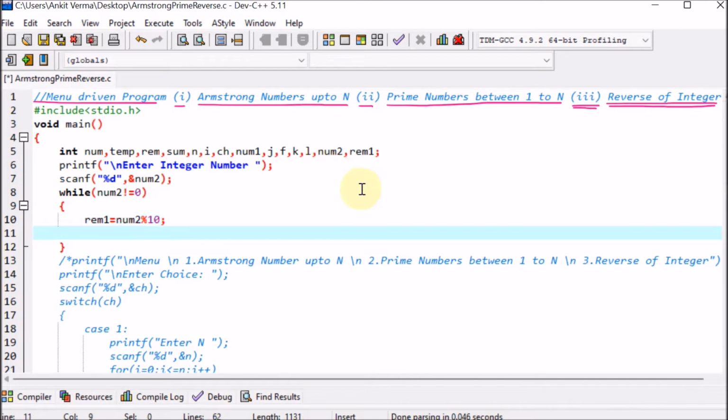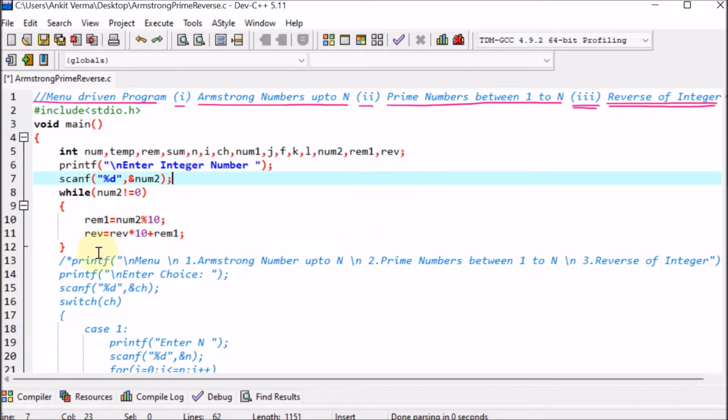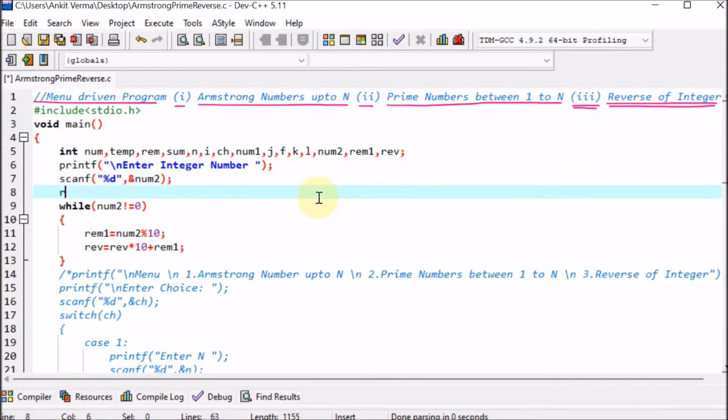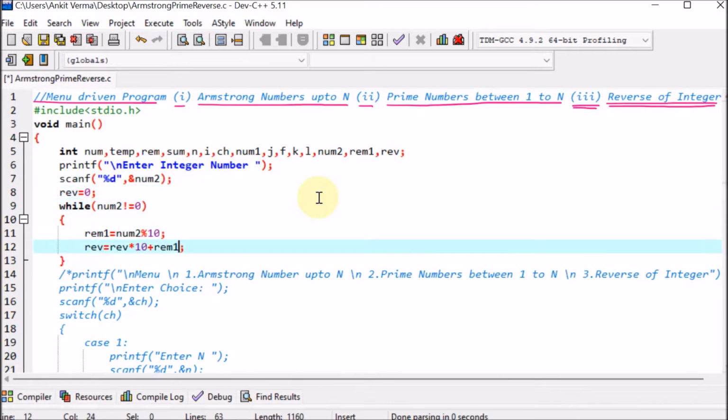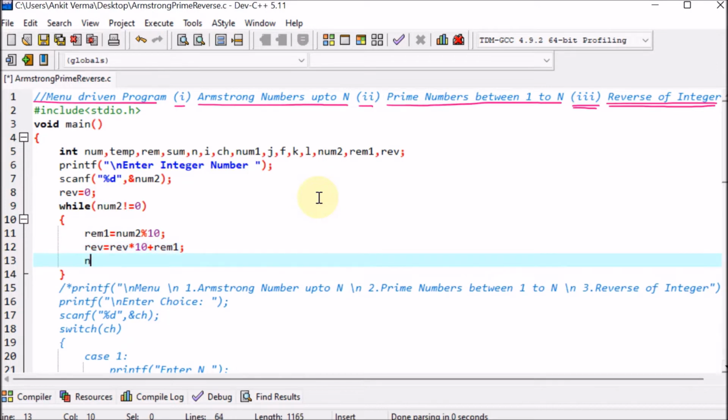Then afterward we are taking a reverse variable, here rev, this is the reverse. Now further we are saying that reverse of the number is equal to reverse into 10 plus remainder1. Here I have used the reverse variable, so I am saying that reverse is equal to 0 first, so the first time I am taking the reverse as 0. Now afterward I am saying num2 is equal to num2 divided by 10, so I keep on dividing the number by 10.